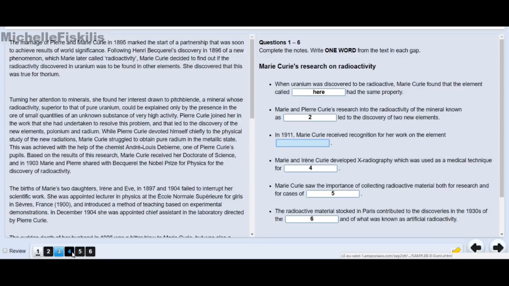If you want to proceed to question number 4, you click number 4. If you want to proceed to question number 5, click number 5. If you want to go back to question number 4, just press number 4, or you just click tab on the keyboard, or you can use this arrow here to navigate to questions 3, 2, 1, and you can write your answer in this area.